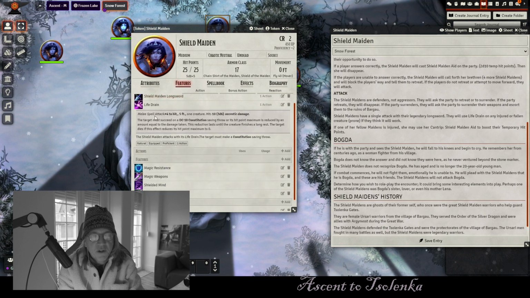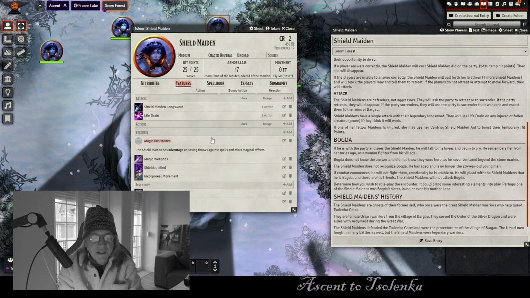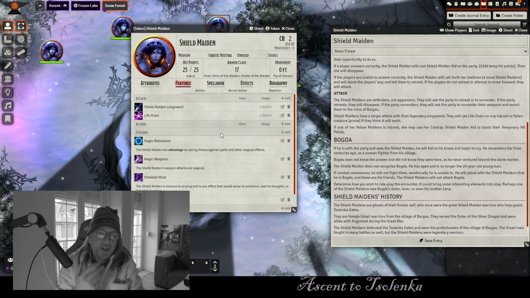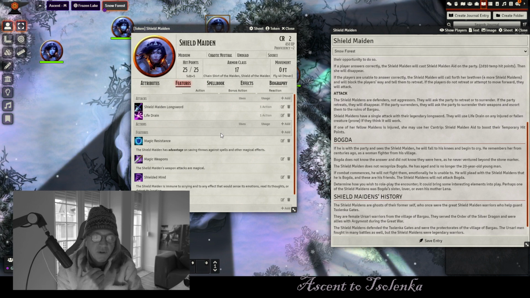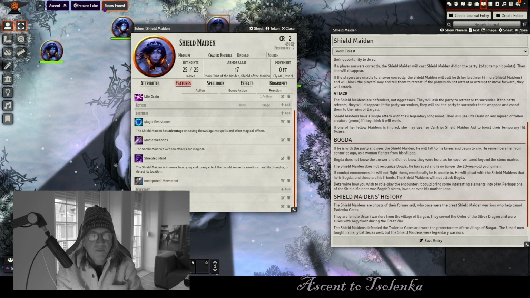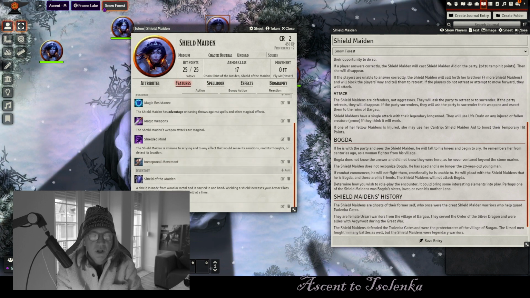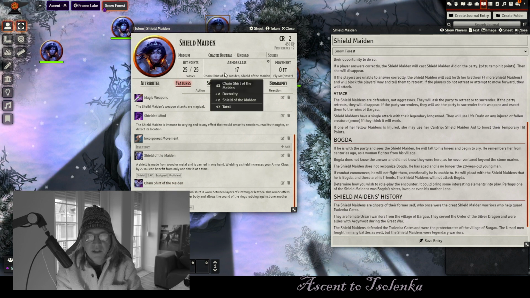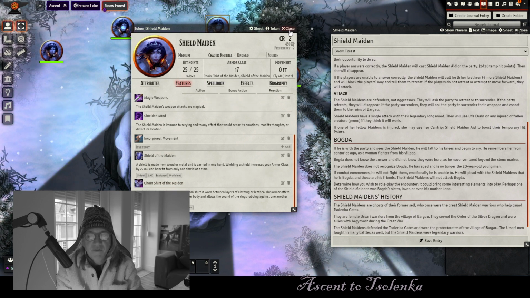They've got a couple special features here. They have resistance to magic, which means they roll advantage on any saving throw against spells. Their weapons are considered magical. They have shielded mind, so if you try to read their emotion, read their thoughts, or scry them, you can't. They have incorporeal movement. They have a shield, as well as the chain shirt of the Maiden. That's their armor, so they have an armor class of 17 and 25 hit points.